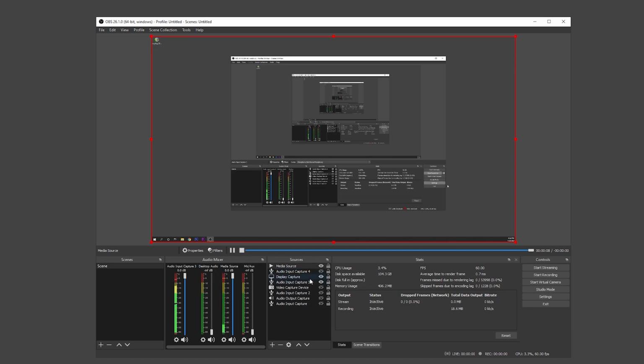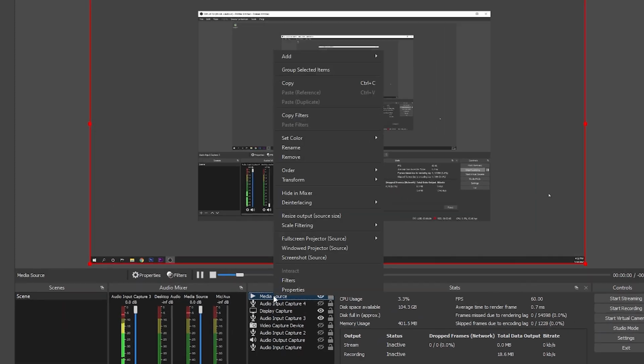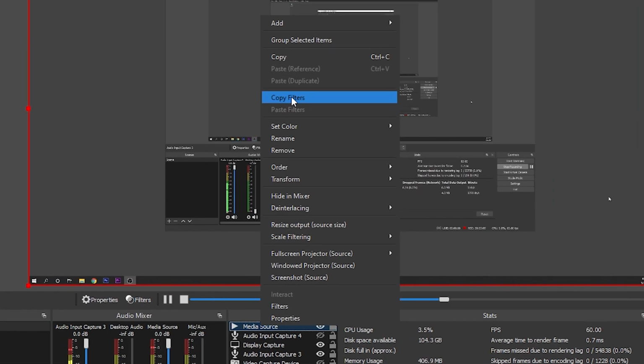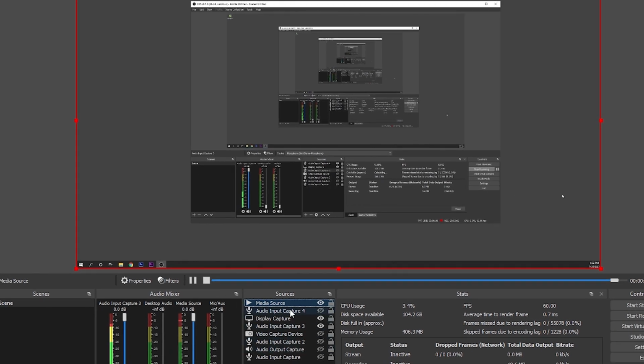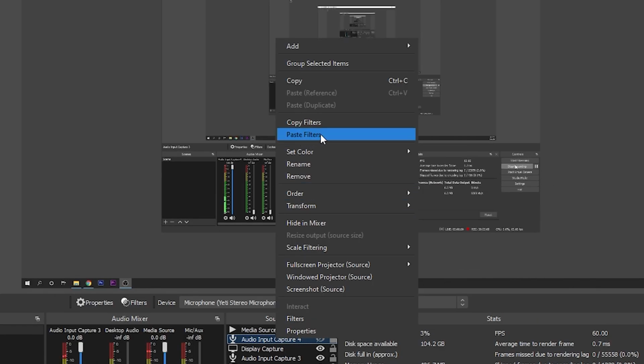So next time you record, you are still going to be recording with the crappy sounds and background noises that you had before. To add the filters into your microphone, you want to right click on the media source and go right here where it says copy filters. Click on it. And now go into your microphone. For me it's this one, the audio input capture 4 right now, and select paste filters.